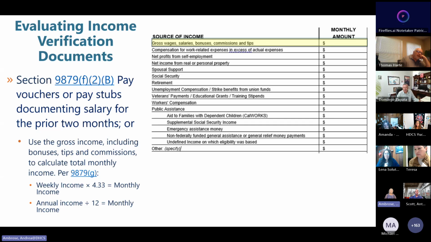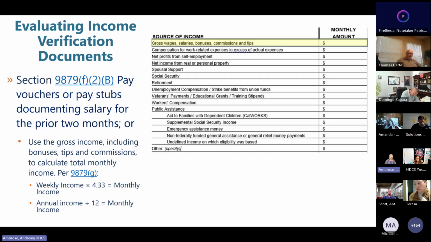So you'd look at their pay stubs or pay vouchers that shows their gross income, bonuses, tips, commissions, and then you'd calculate their monthly income from that. So if it's shown as a weekly amount, you'd multiply to get the monthly income. If it's shown as an annual amount, you'd divide by 12 to get the monthly income. And you want to be sure you're using the gross income, not the after-tax income, but their gross income. And then you'd go ahead and record that on your worksheet.